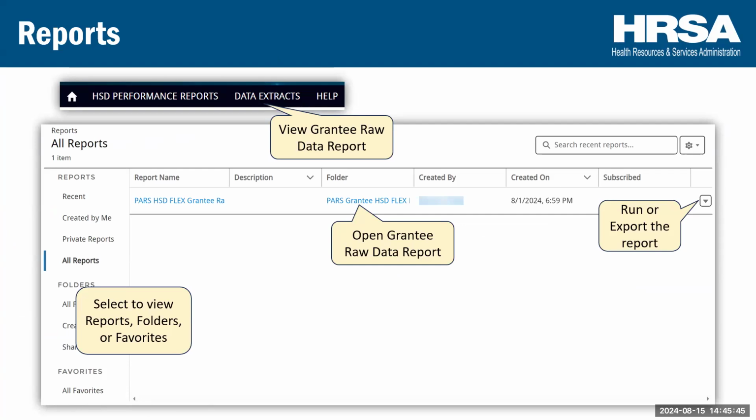The page is going to automatically default to recent view, but if it's the first time that you're opening your data extracts, you won't have anything listed under recently viewed. So instead, you'll select all reports from the left-hand side menu to view all reports that are applicable to your role. Then from here, you can select your grantee raw data report to open the report, or you could select run to extract the report.